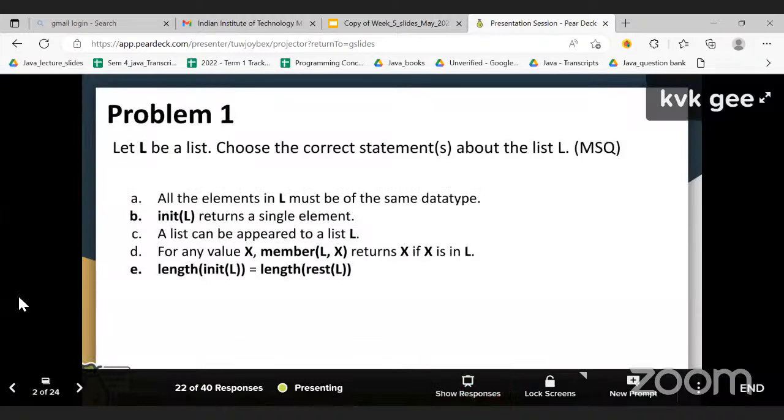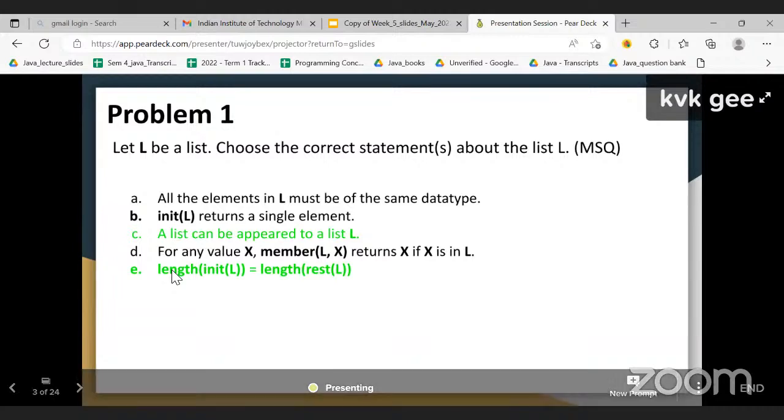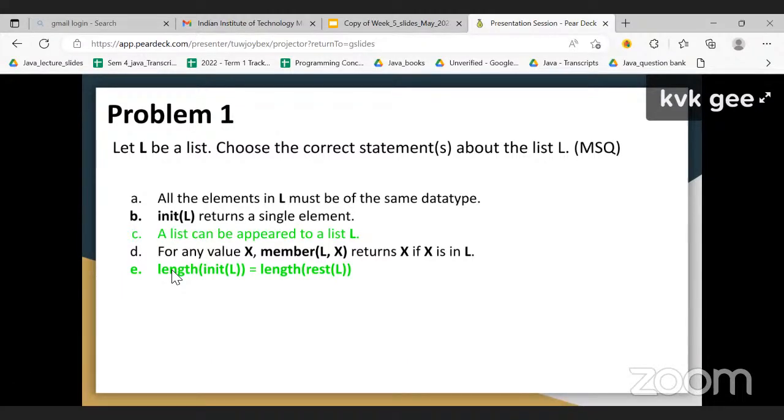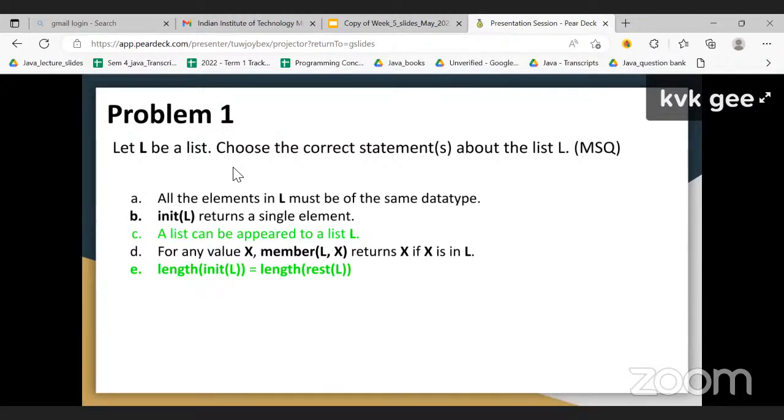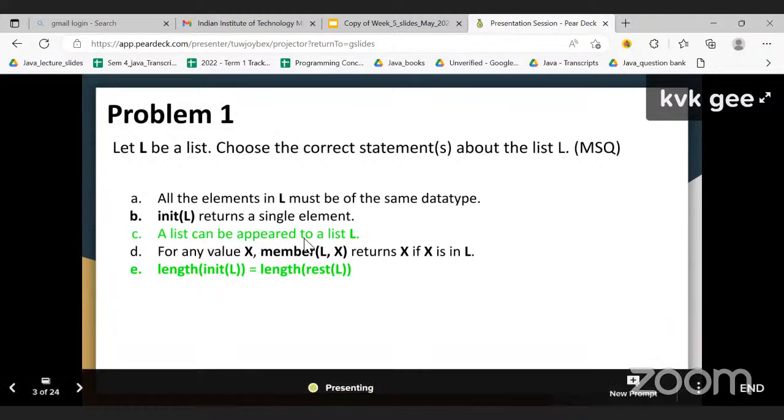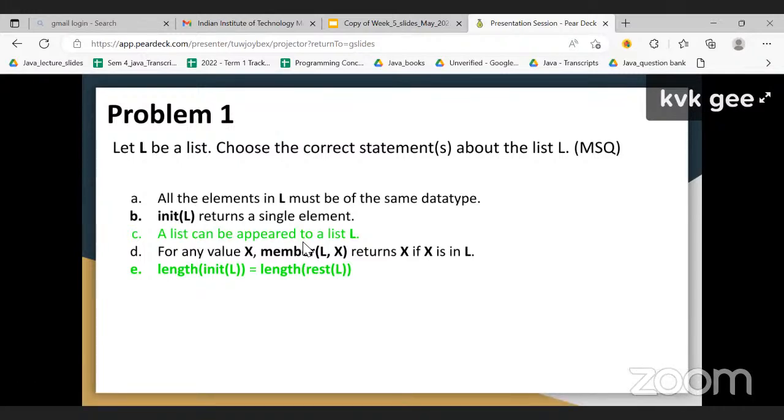Okay, let us see the answer. So C and E are the correct options. Would anyone like to explain this question? Anyone of you, would you like to explain? I understand the E part, ma'am, but I have doubt in the C part. Okay.